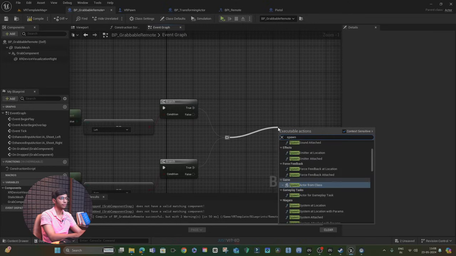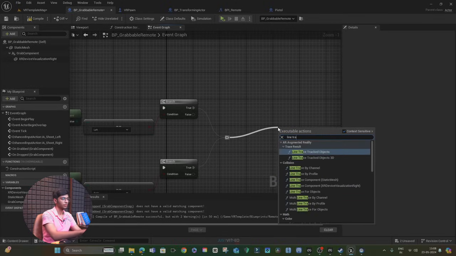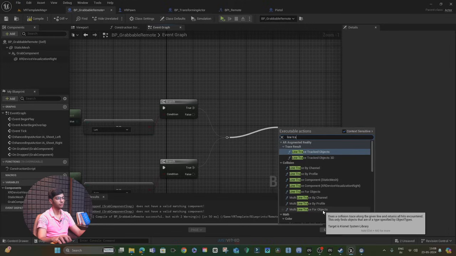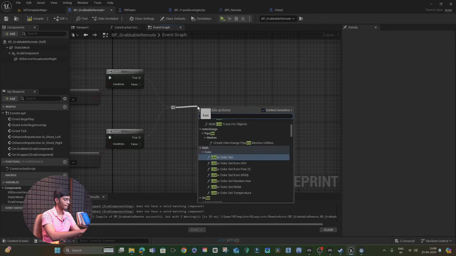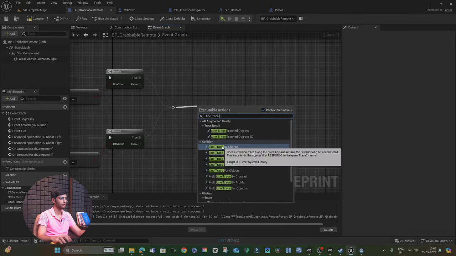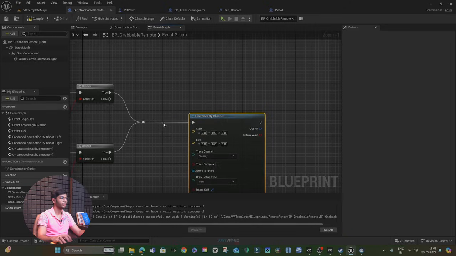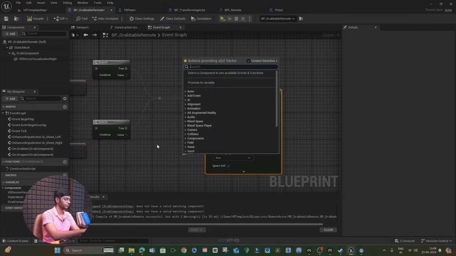So spawn line trace by channel or objects. We can use objects as well, or we can just use the channel itself. So I'm going to use the channel. So line trace by channel. And so our start location will be our remote's location. So get location.